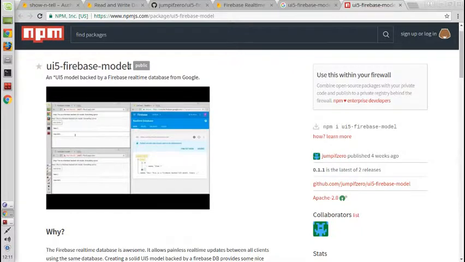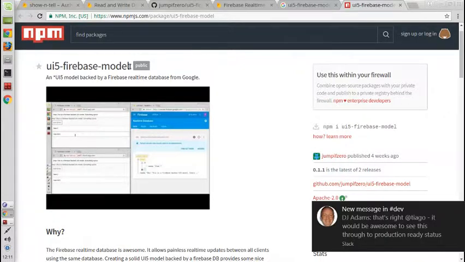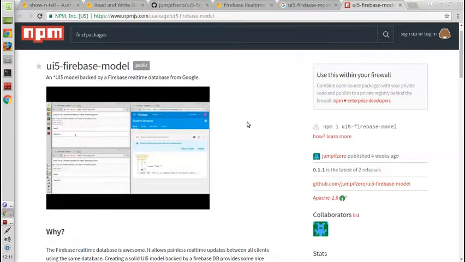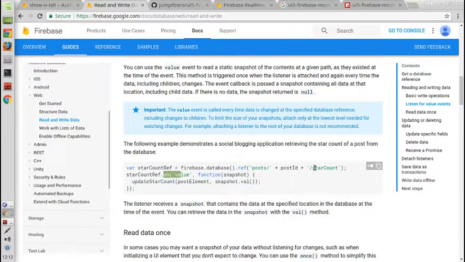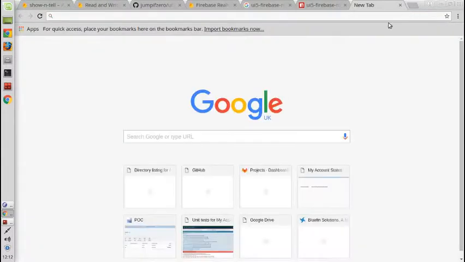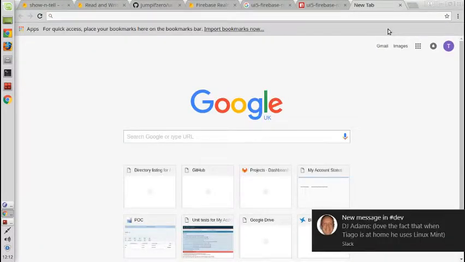I'll assume everyone listening to this knows what the UI5 model is. It's just a way to, sorry, I was reading. So a model is just what you use to store data in a UI5 application. So with this ui5-firebase model, you essentially hide all the complexity of dealing with Firebase itself, and instead you deal with this model, and you have an interface that is very similar to the JSON model in UI5.